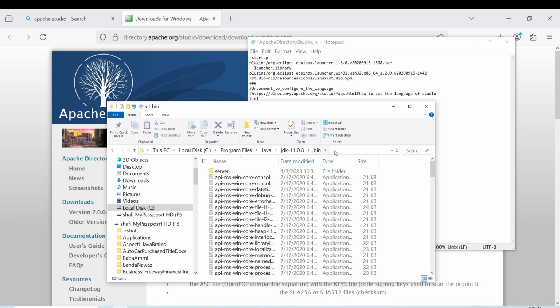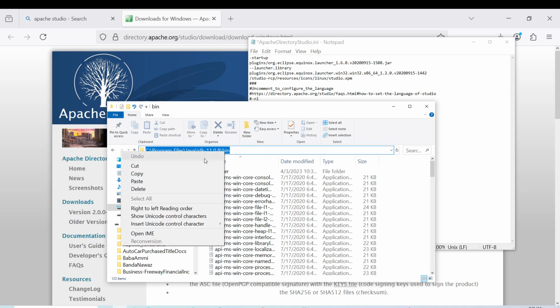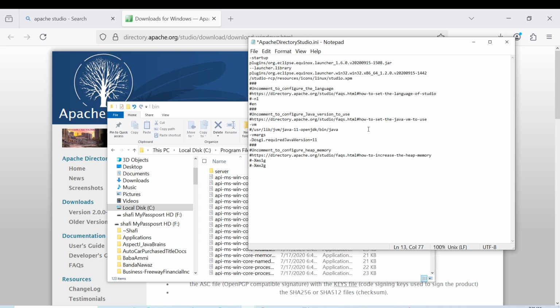Make sure you go up to the bin and then copy this path, Control C, or I can right click and copy. So I'll go to the VM here and I'm going to uncomment this, and then I'll change this path to the 11 version path. So it's in the C drive. But if you are a Windows user, make sure that you change the backslashes to forward slashes in the file path. So I am changing it right now. Once you change this, save it with Control S.